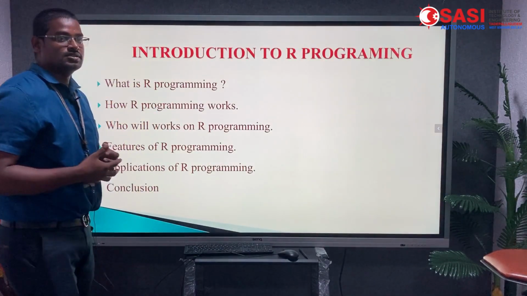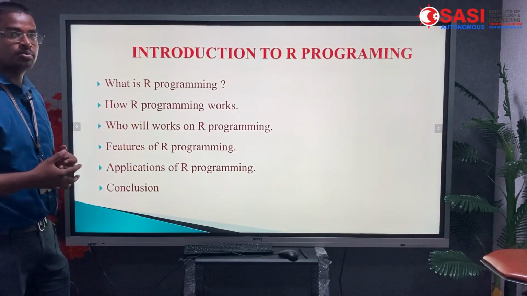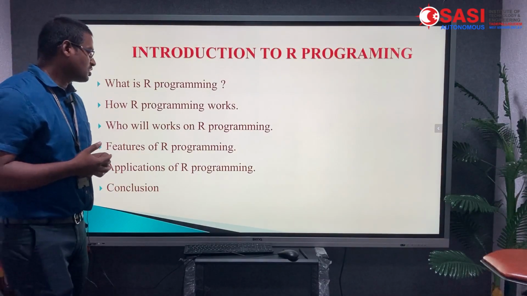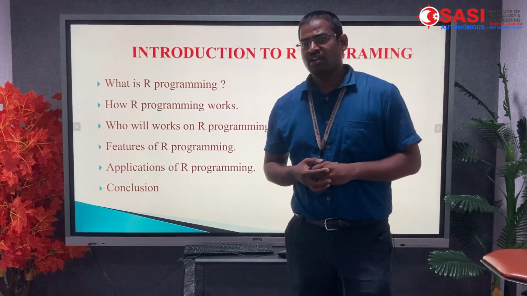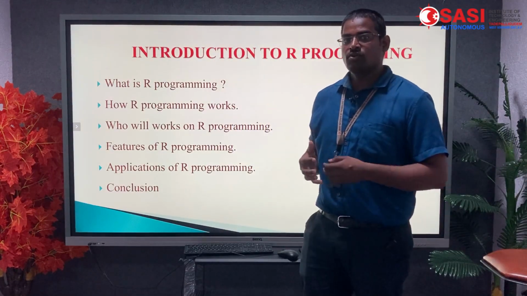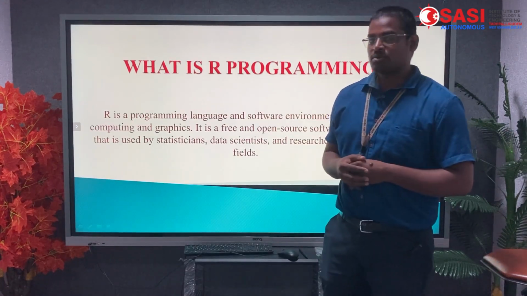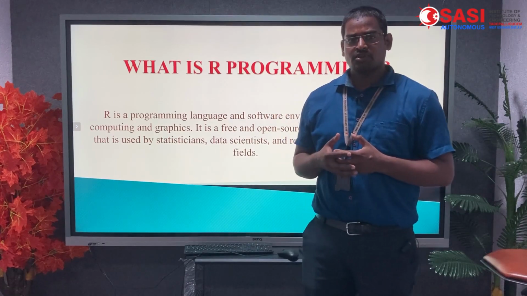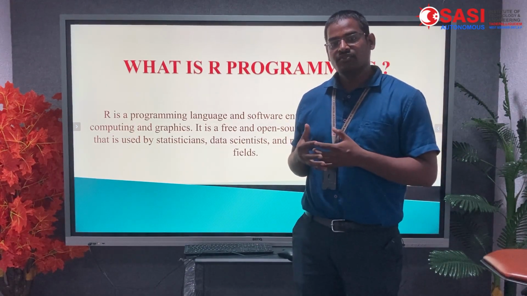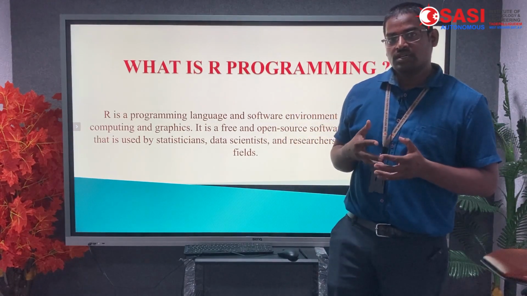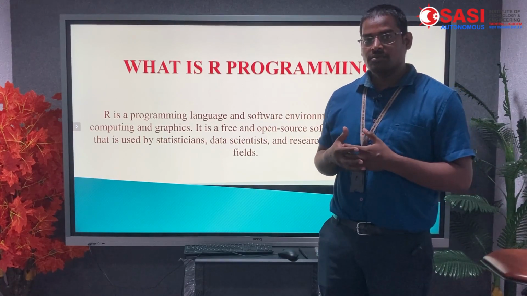So what are the things we are going to see in our first session: what is R programming, how R programming works, who works on R programming, features of R programming, applications of R programming, and then we'll get a conclusion on how to use R. So what is R programming? Whether R programming is a programming language, or any tool, or any framework. These are the questions we get once we see R programming.